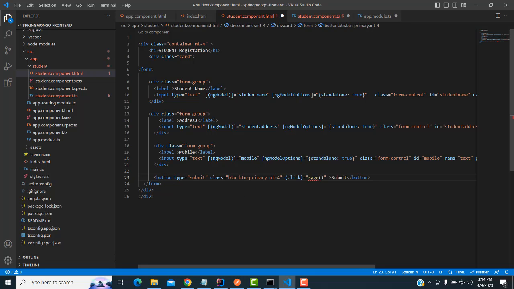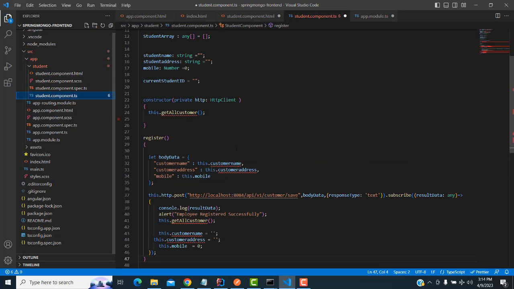Now what I am going to do is, in my student component HTML, this one I have changed to a button type with a class. This is a simple style I have given. There is a click event. On this event you have set the method which is register. When you click this button, it goes to the TS file, to the register method. It's coming here. Here this one you have to comment out. Later on I will explain it.